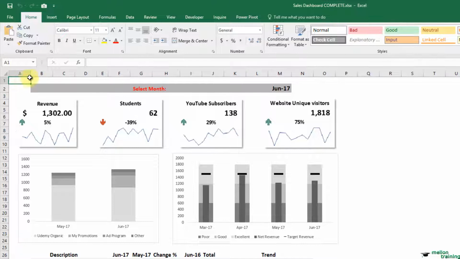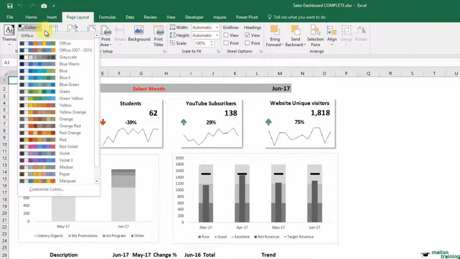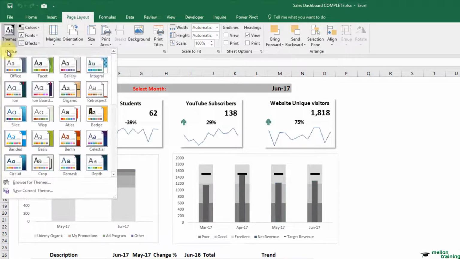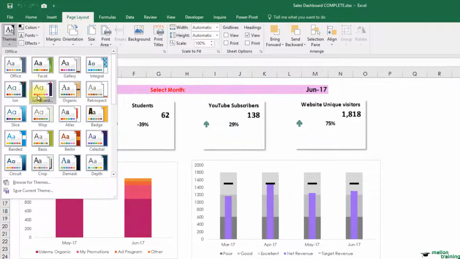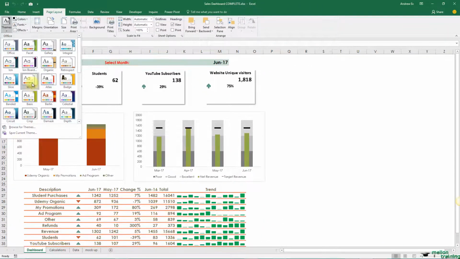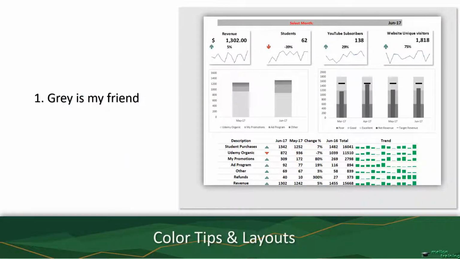Select a color palette, and you must go to the Page Layout tab and click this button. You can change the entire theme or just customize the theme fonts, colors, or effects from this button. I suggest using 3 to 4 colors maximum in your dashboard. Here are the basic rules I follow.